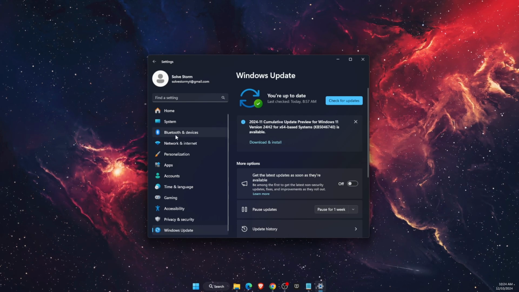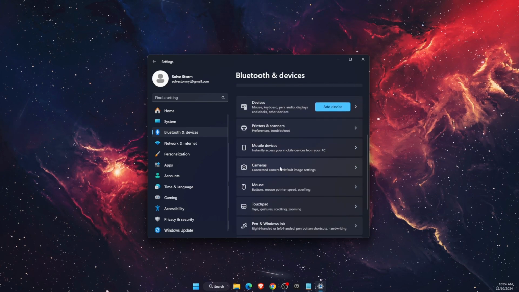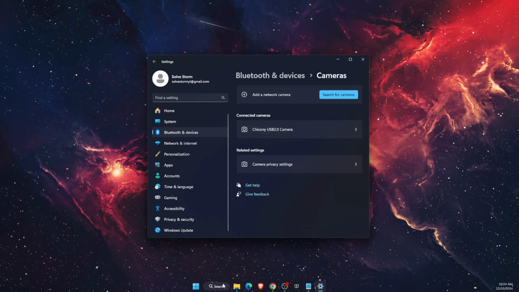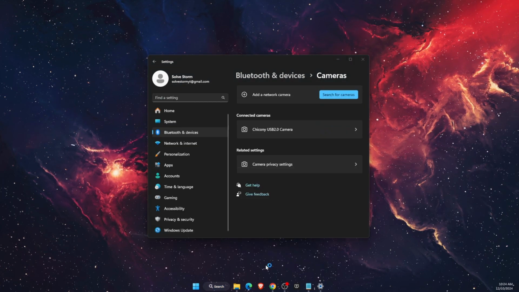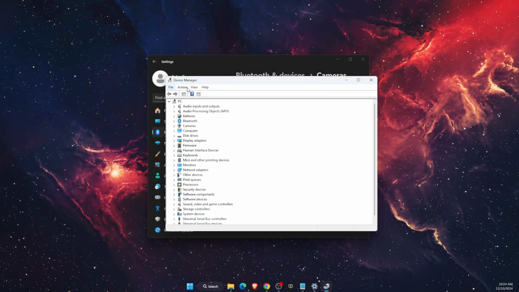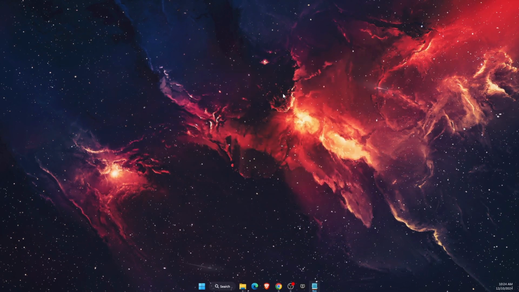Another thing could be your device. So if you have, for example, cameras, right here on camera, you want to go ahead and disable them all. You can also do this by going on device manager. Once you open it up, you will see your cameras somewhere at the top. So you want to go ahead and disable them and see if the problem persists.